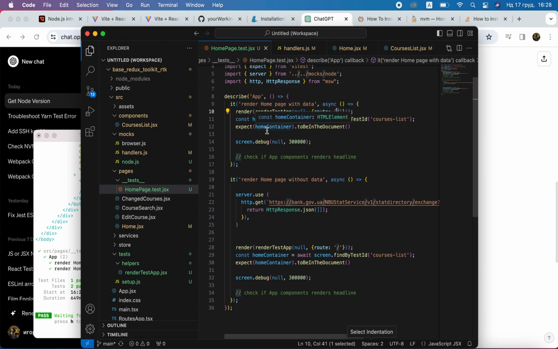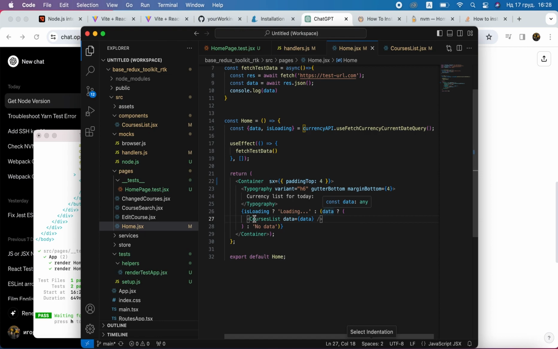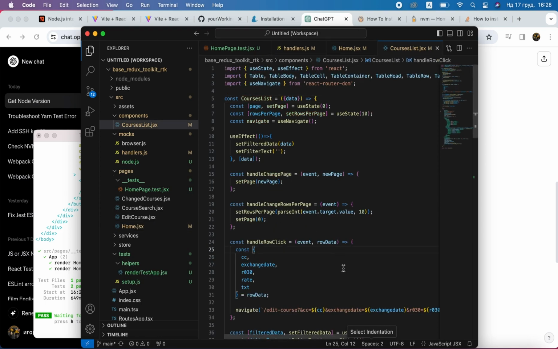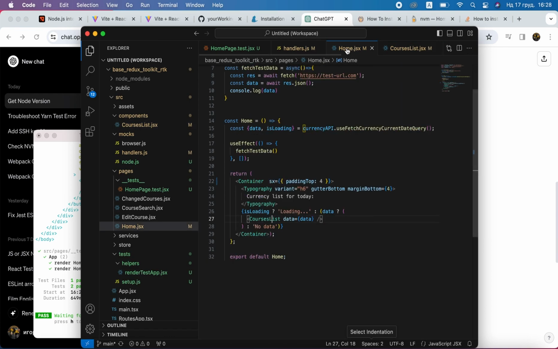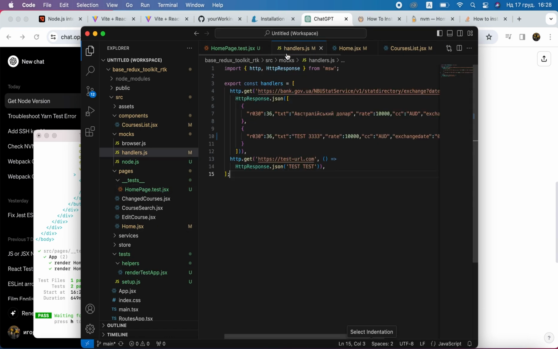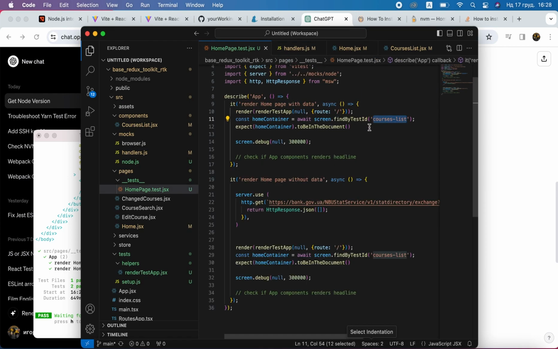And then I do findByTestId courses list. I added the courses list ID to the inner courses list. Yes, this data test ID. And what else? findByTestId returns a promise. That's why we use await and async functions. We use findByTestId for awaiting the server response that we intercepted.